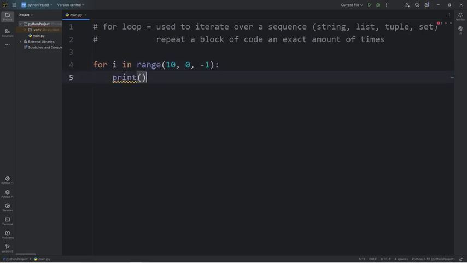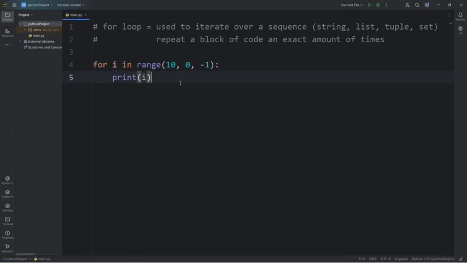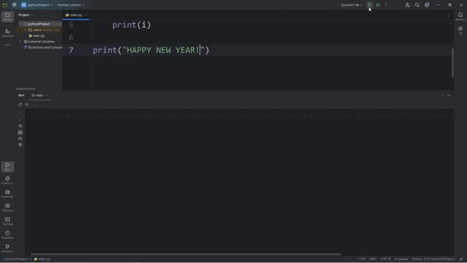0 is exclusive. To count backwards, we'll set the step, the third value, to be -1. Then let's print i, our index. So then we should count backwards, starting at 10, ending at 1. Now let's do this. When we escape the for loop, let's print Happy New Year. So we start at 10, count down to 1, then display Happy New Year.